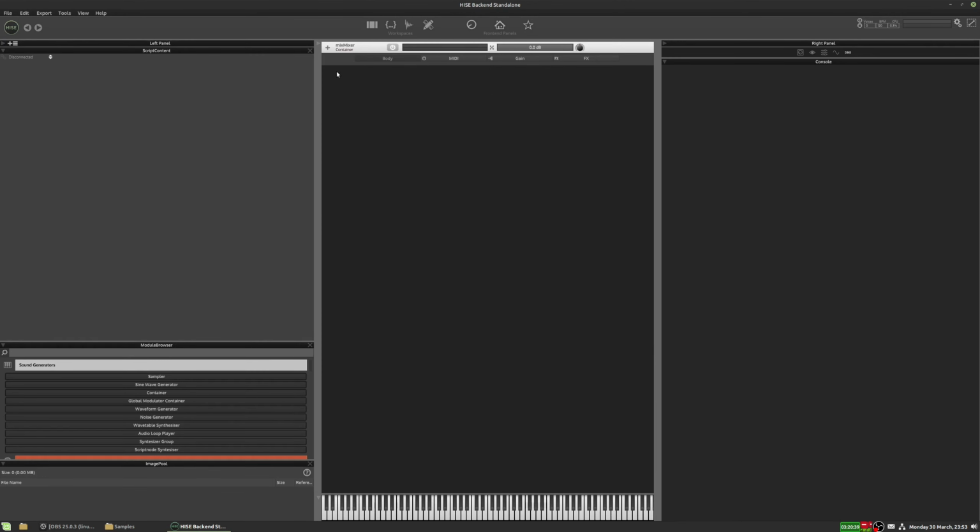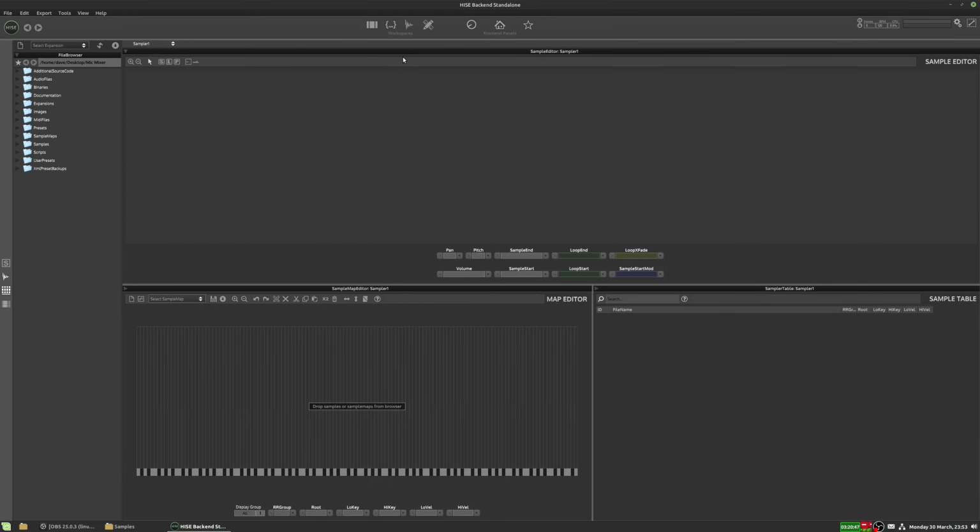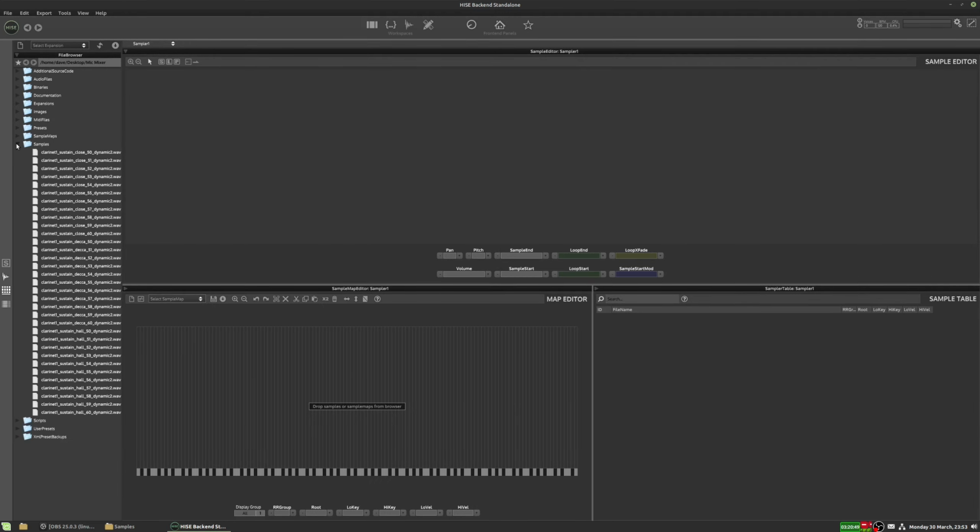So the first thing I'm going to do is show you how to map these samples, and it's really easy in HISE. So we're going to add a sampler. We're going to go to the sampler workspace, and let's pull up that sampler. There we go. And then over here we've got the samples. So this is showing the folder on my desktop, and here are the samples. And we're just going to drag them straight in.